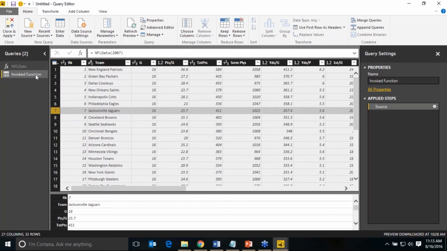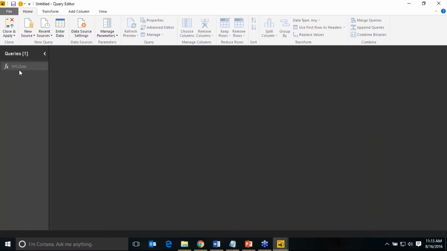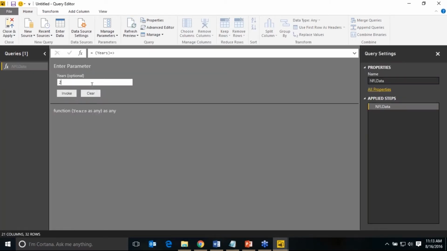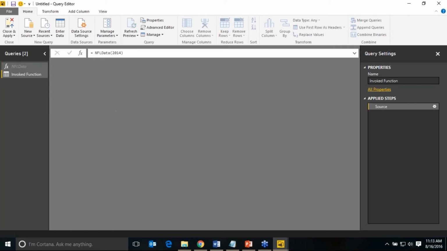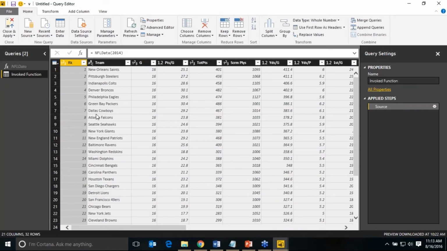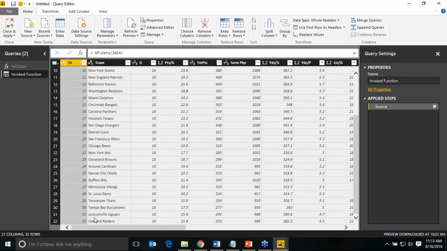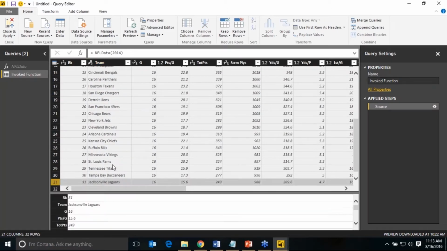Now, if you wanted to, you can try it out again. I can actually delete the results that just came here, and I can go try it again. If I come back, I can type in something like 2014 instead of 2007 or 15 and hit invoke. And then it gives me new results, and you can see the Jaguars are no longer number 7. They're probably in their rightful place of nearly dead last down here. So that tells me, yes, it's working. It's allowing me to pass in values.